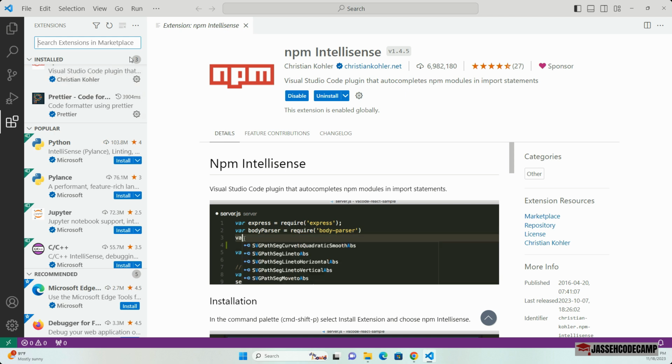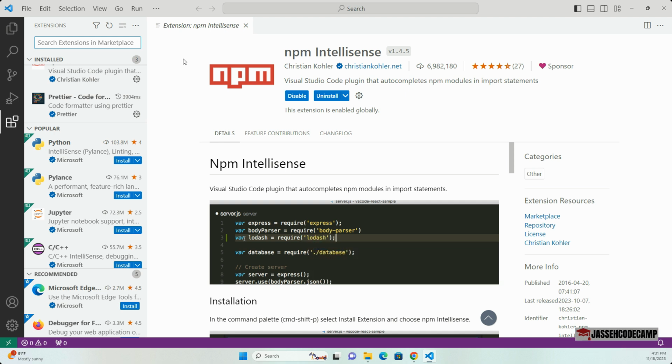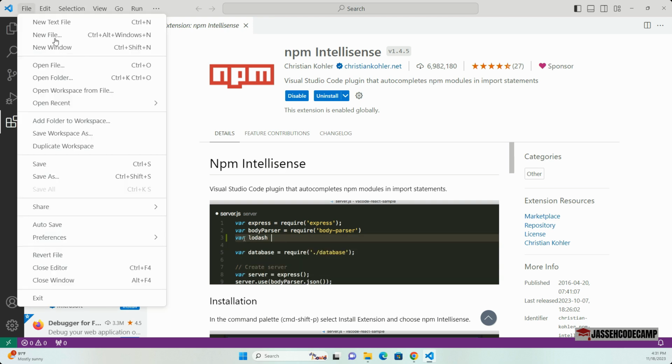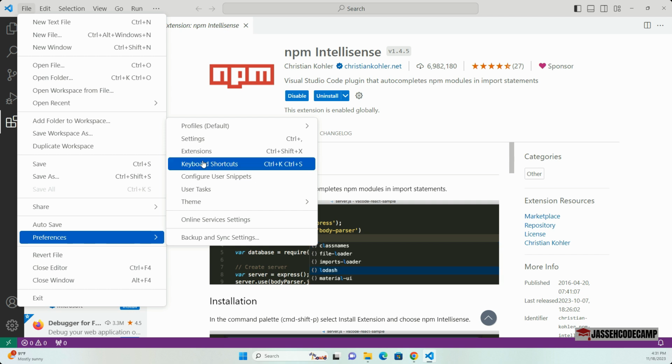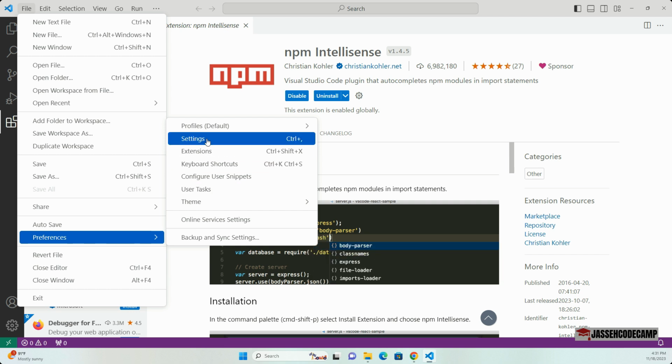So now the next thing is to configure Visual Studio Code to use Prettier as the default code formatter for our Visual Studio Code projects. To do that, we need to go to Visual Studio Code settings. We can do that by coming here, File, Preferences, Settings. Yes, we can use the long way, or we can use the shortcut Ctrl+comma.